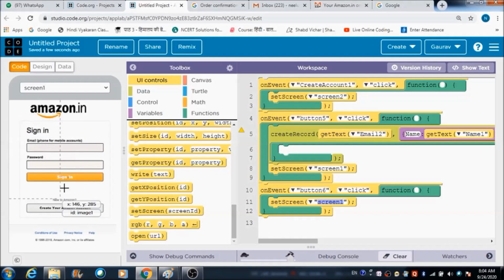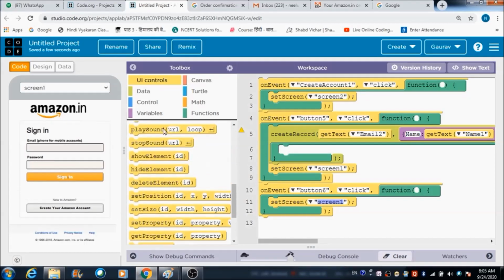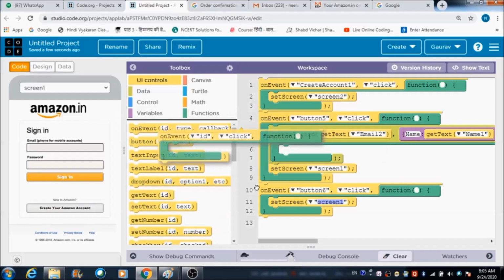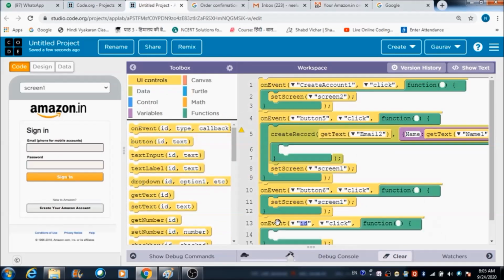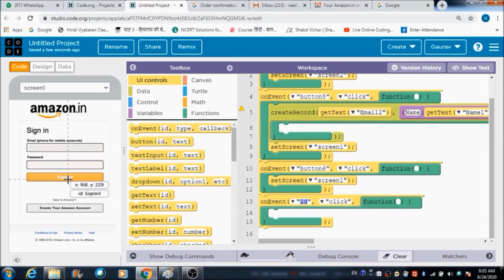Now what else are we required to do? Now for the signing in option, we need to verify the details, right? Whether the user has entered the correct details or not. In case he has not entered the correct details, an error message should get reflected in the debug portion. Okay, that's what we can do. Now how are we going to do that? So first of all, we will be requiring an on event block code. And what is the idea of this? It is sign in 1.